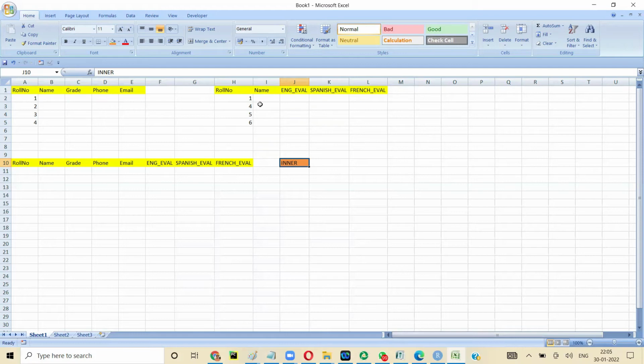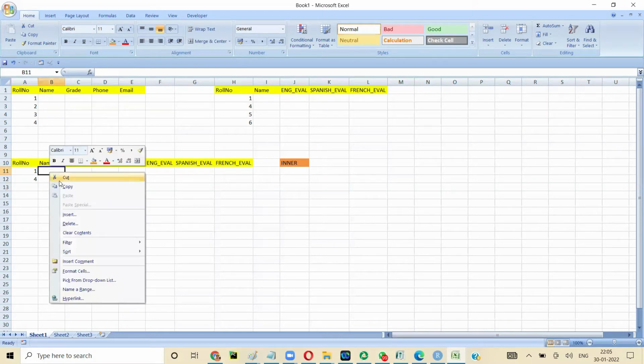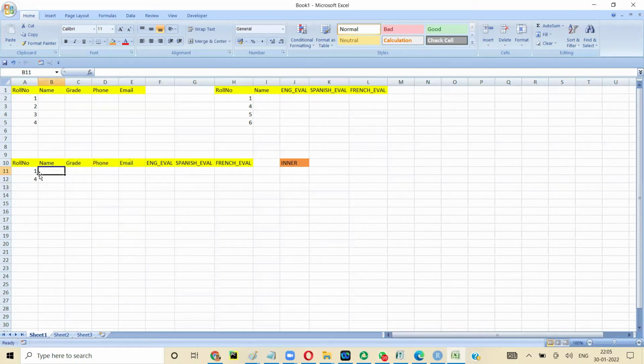Now here in roll number, you have 1, 2, 3, 4, 1, 4, 5, 6. So common is 1 and 4. It will take the name, grade and phone from here for 1 and 4 and other values from here, and you will have all these columns populated. In the default merge or inner merge, the values on the table which are not common will not be taken into consideration. So that's called normal merge.